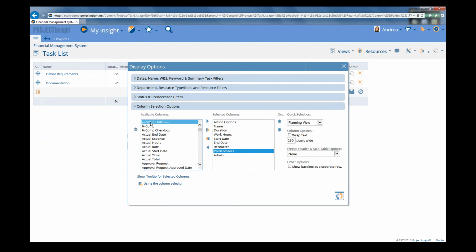So let's again click anywhere in available columns, enter an R to go directly to our resource type role, double click on it, and then you can see now instead of putting it at the end, it puts it right before that highlighted one. So it puts it right before the predecessors column. And then you can still click on it and you can still move it by using those up and down arrow icons.